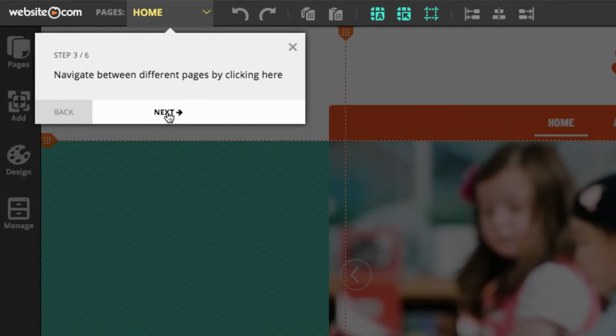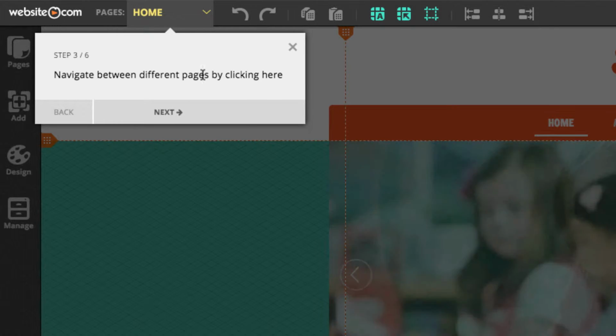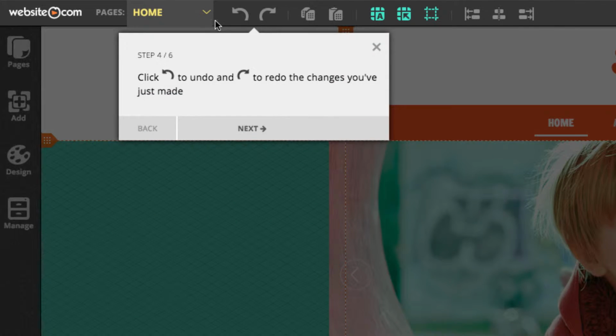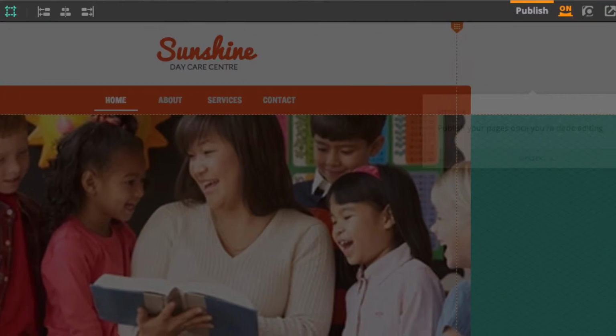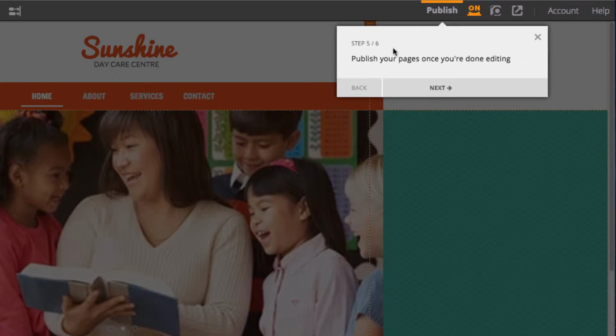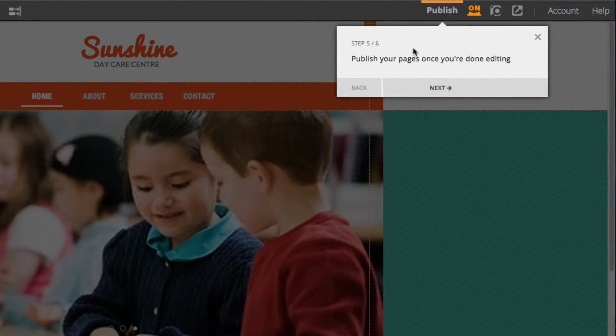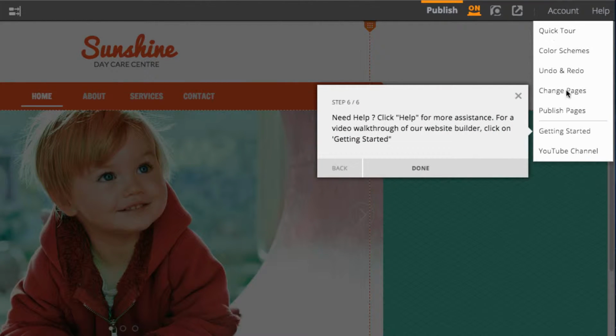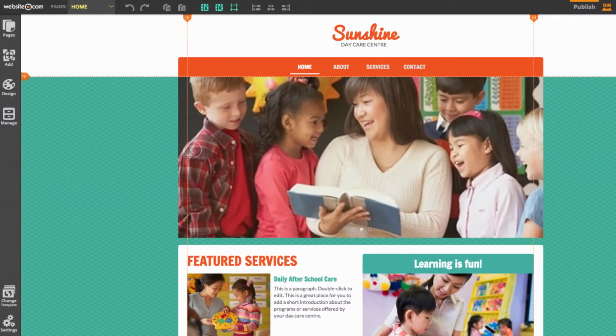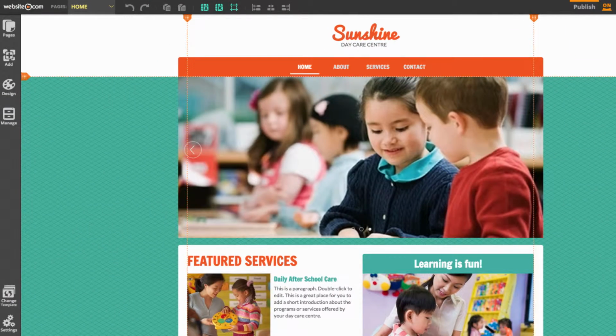The next step is to navigate between different pages by clicking up here in the top left. Beside that, we have our undo and redo buttons to undo and redo the changes we've just made. Then for step 5, we have the Publish button, and here you can publish your pages once you're done editing your website. And finally, we have our Help section over here. Now that that's done, we can begin editing this website to fit our theme.